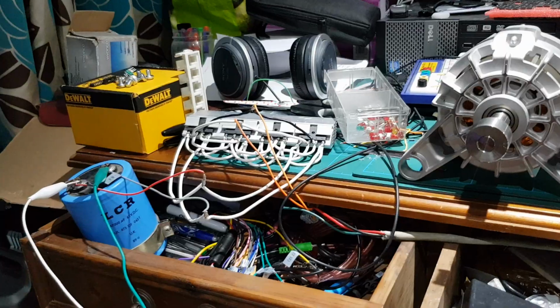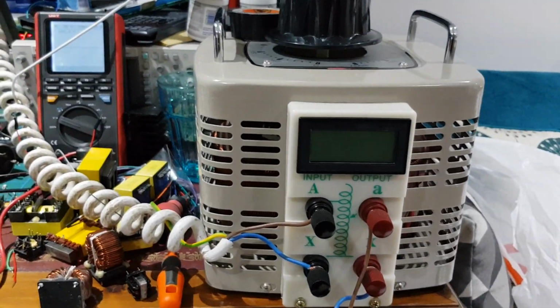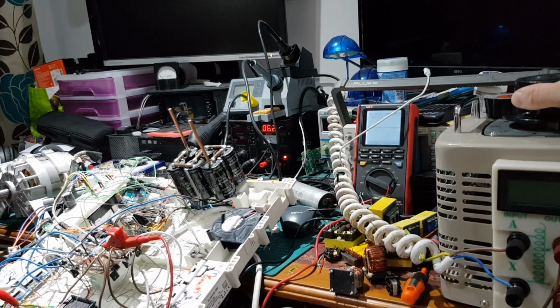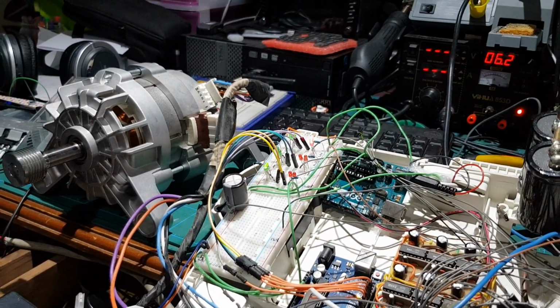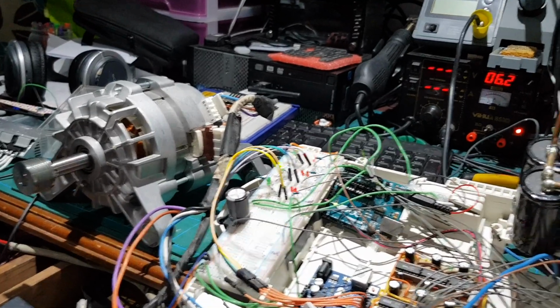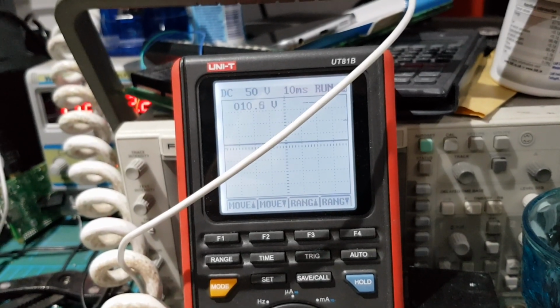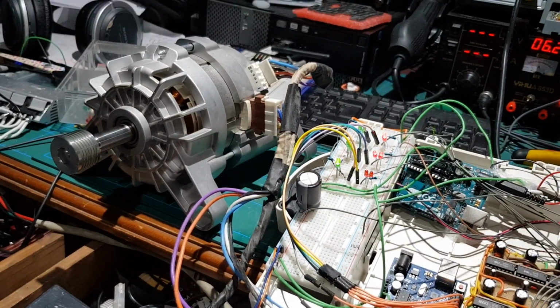Big blue cap is hooked into these bridge rectifiers, which goes along under the desk to Mr. Variac. So as I turn Mr. Variac, we get some action. Right. On it goes. So I'll ramp up the voltage a little bit. Volts. It's nice.